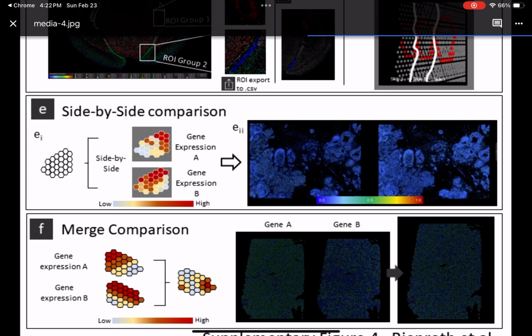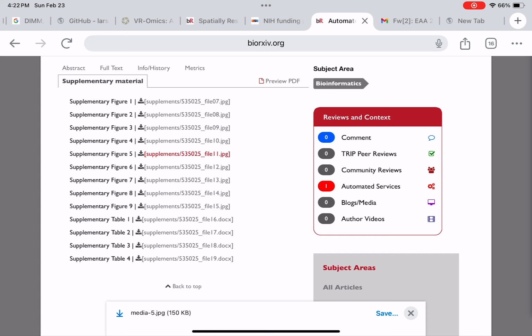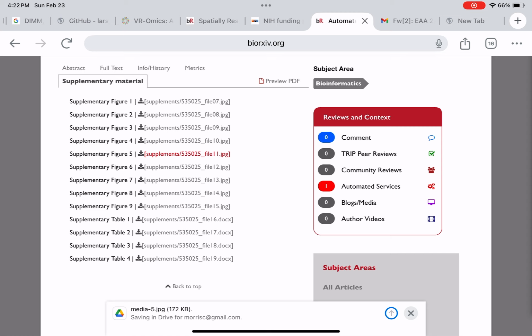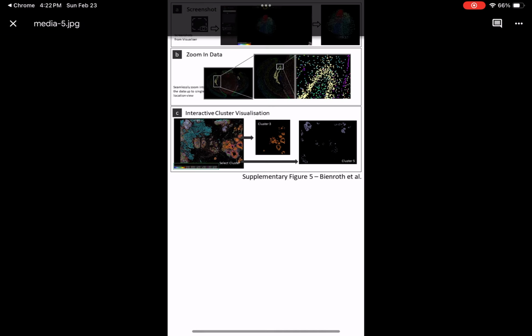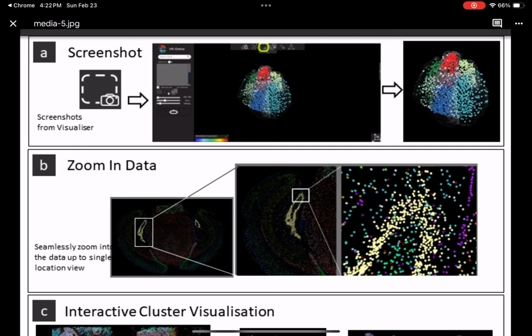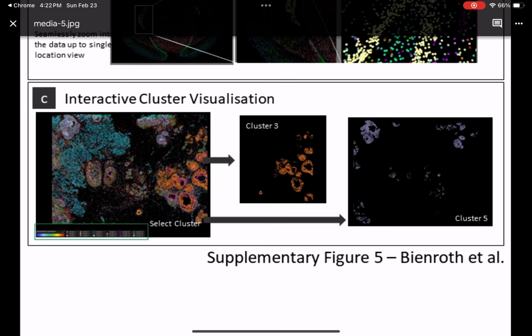Supplementary Figure 5. Additional visualizer features. A. Selection of screenshot function within the visualizer for export of PNG files, displayed here with 3D data from human embryonic heart at 6 dpc. B. Within the visualizer, seamless zoom functionality allows the user to more closely inspect particular areas of the tissue, such as in the Merfish adult mouse data. C. Interactive cluster visualization within the visualizer allows the user to visualize individual selected clusters across the tissue.